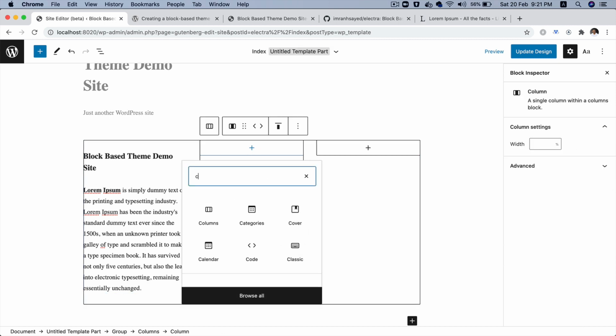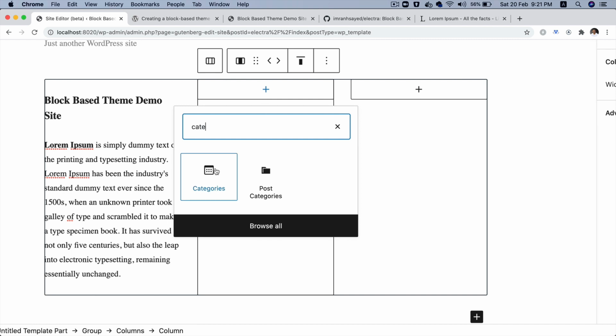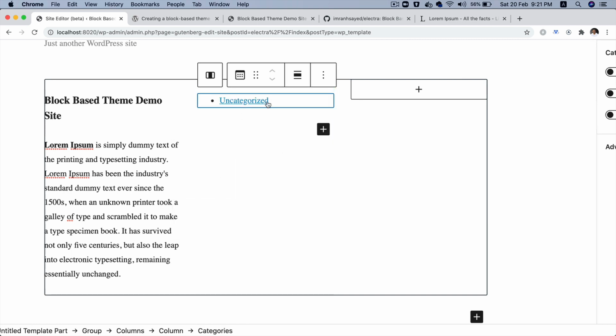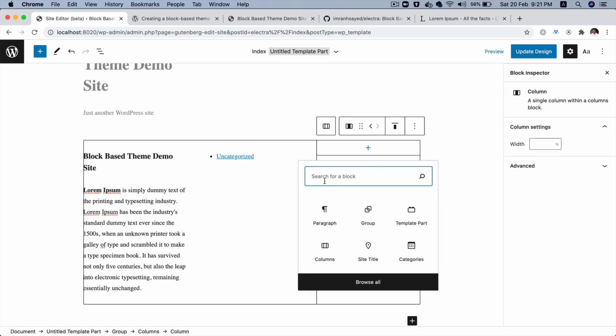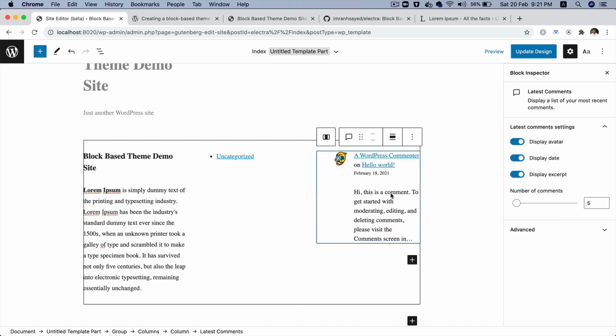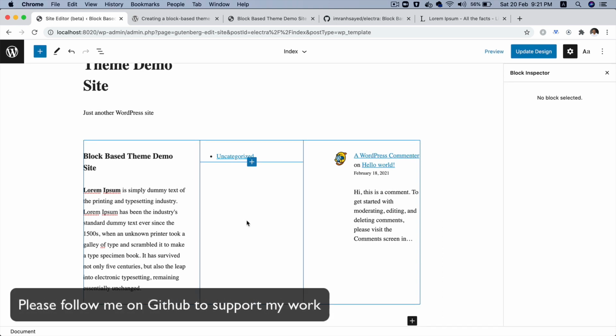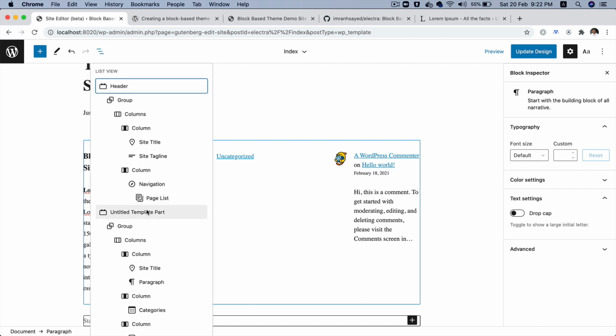Let's go ahead and add some categories. So I'll go ahead and look for a categories block. Let's go ahead and add that. So now you can see we have the categories being shown over here. Then in the last column, I'm going to put comments. So I'll do latest comments. And now you can see it's displaying the latest comments, which is great. So that's our footer.